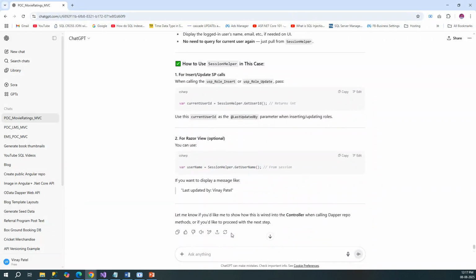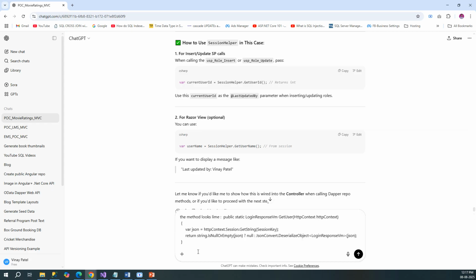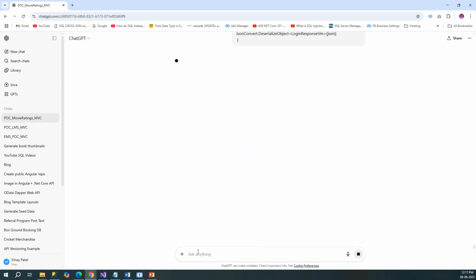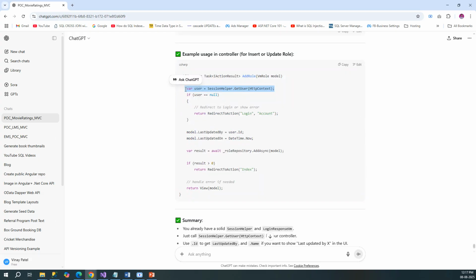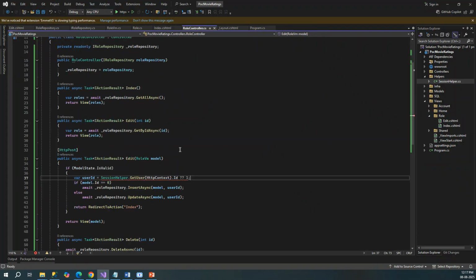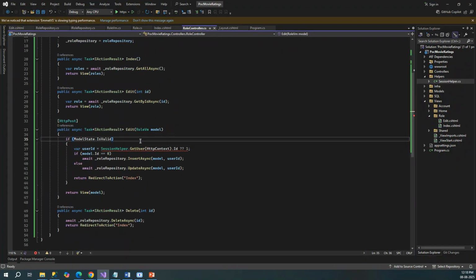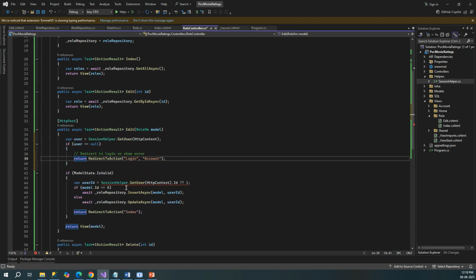So let me see. The method looks like this. So it should give us the code for how to call it. Okay, so let's try this. It has given this code. Let's try this. What do we need to do? We will go to the edit method over here. Before even calling it, we'll use this. So this has to be user.id or one.